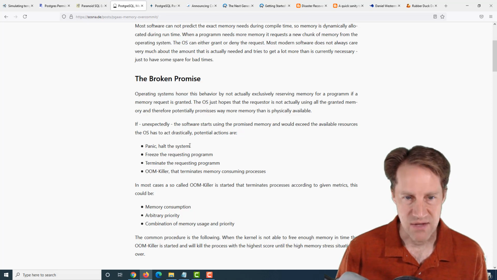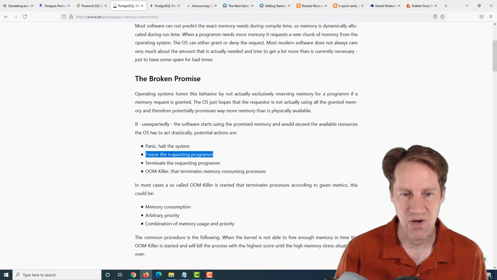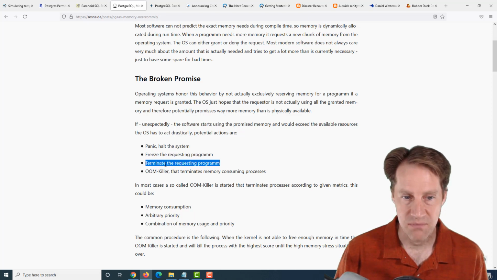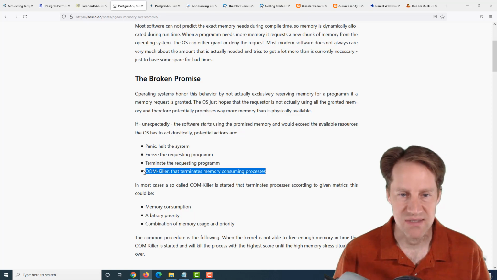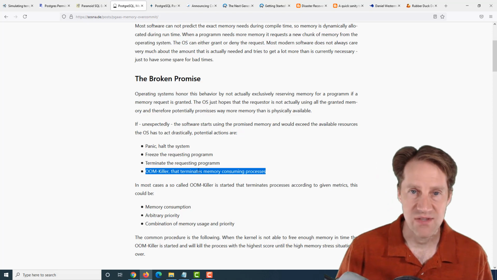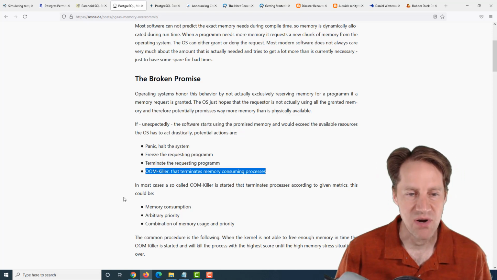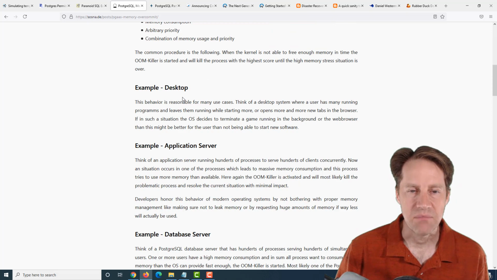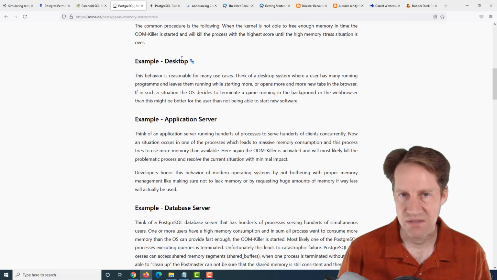So for example, they could panic or halt the system, they could freeze the requesting program, they could terminate the program, or use an out-of-memory killer to terminate specific processes. And this is the thing that you hear a lot with Postgres, that you don't want this running and terminating certain Postgres processes.